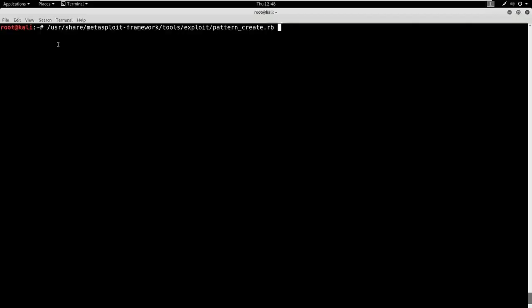Okay, now we're going to have to give this a couple switches, actually just one for the first one. We're going to give it a switch of L for length, and we're going to say 3000. So why 3000? If you remember the last video, we found somewhere around 2700 bytes is where the Vuln server program crashed. And then I said, hey, let's just make it an even 3000. It'll be nice.